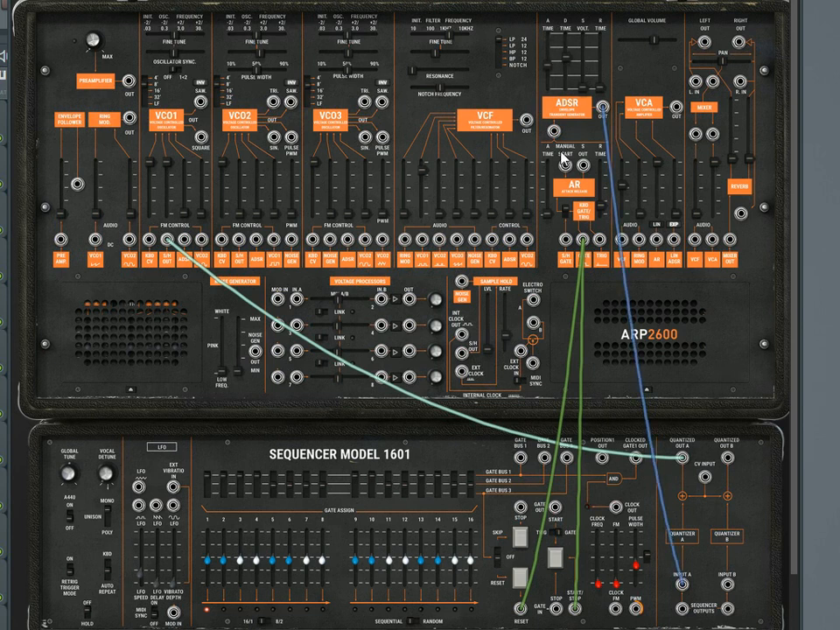We heard a fast decay. So now let's decrease the attack time, but we'll increase the decay time.